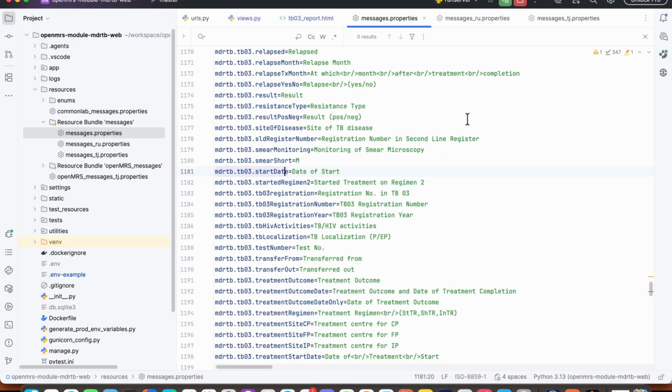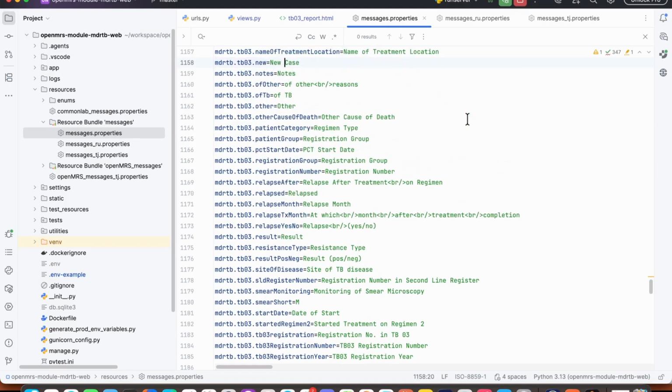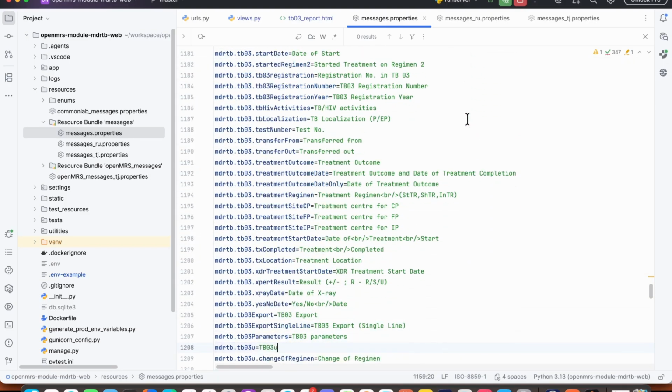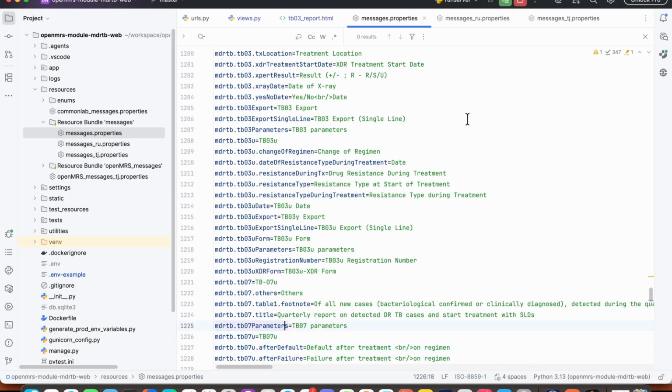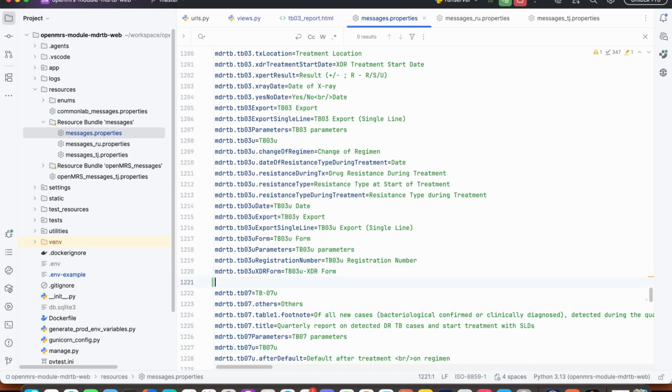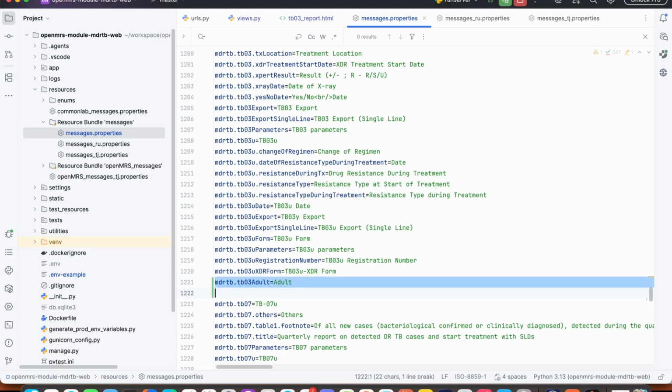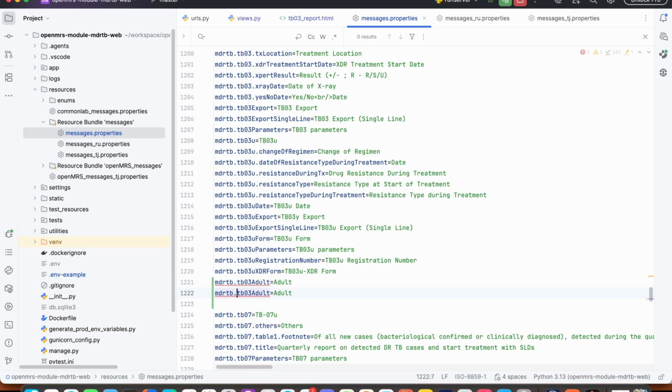So in our MDRTB group of TB03, we will add MDRTB.TB03.adult is equal to adult, and pediatric is equal to pediatric.